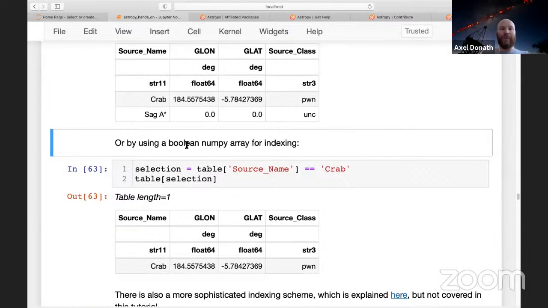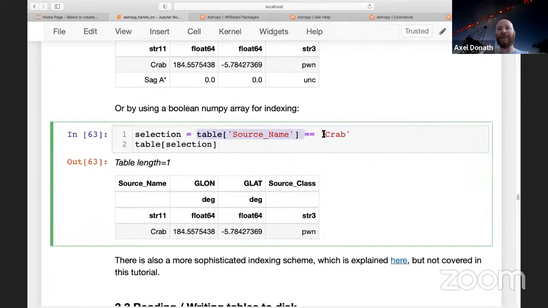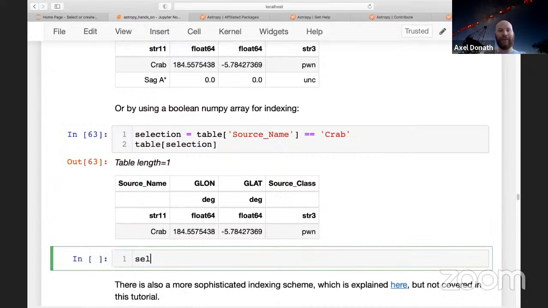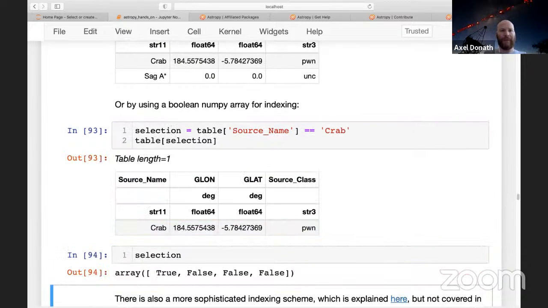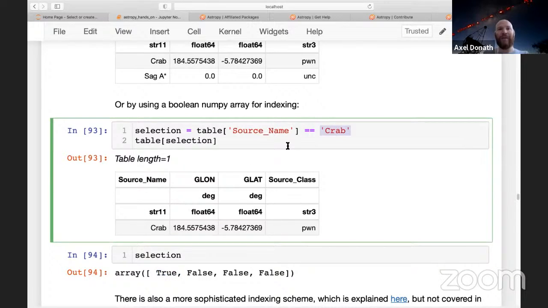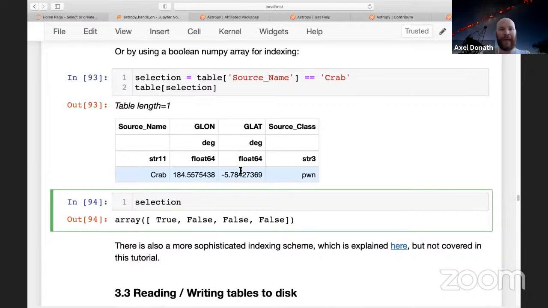This also works with a Boolean mask for the NumPy array. So we could do something like we create a mask by saying table source name equals crab. So we want to know what's the index of the crab object here, and this is then the selection, which is a NumPy array. If you just check the selection object here, you can see it's a NumPy array containing just one True where the entry actually corresponds to crab. And then you can use this to index into the table, and then you just get one row back.